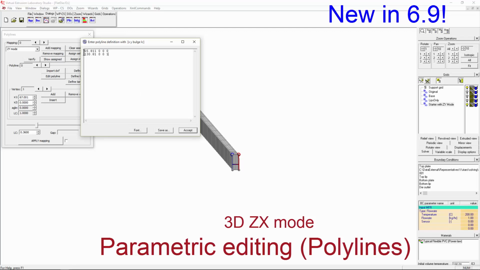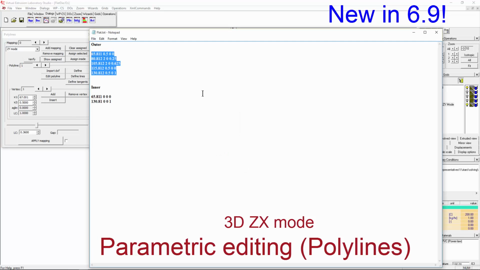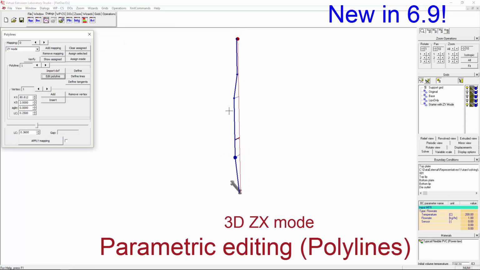The definition always contains the Z position, the Y position, or X1, X2, and then the next one is the bulge, and then the local coordinate. This is 0, 1, so that was very simple. But for the second polyline, we'll use something a little more complicated. We have more points here, which will define the relaxation chamber.